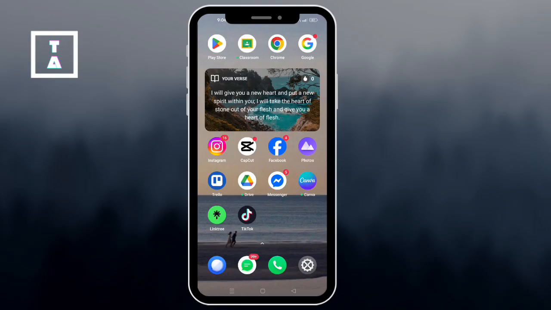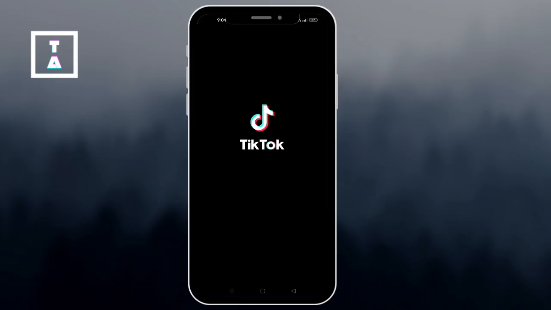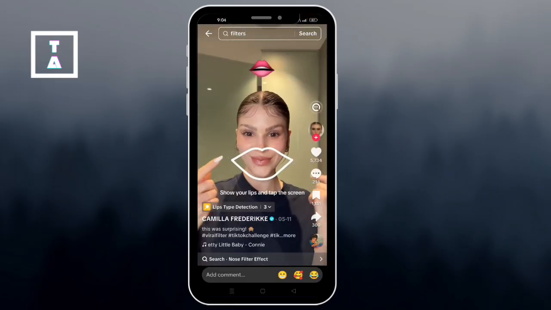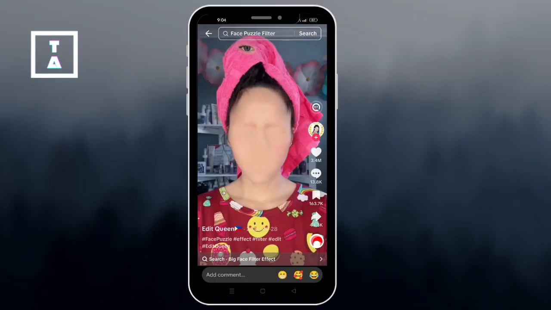Let's get started. First, open your TikTok application and pick filters that match your vibe. If it doesn't feel like your style, skip it. You don't have to use every trend.